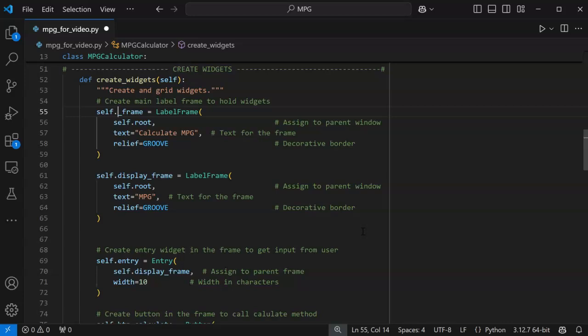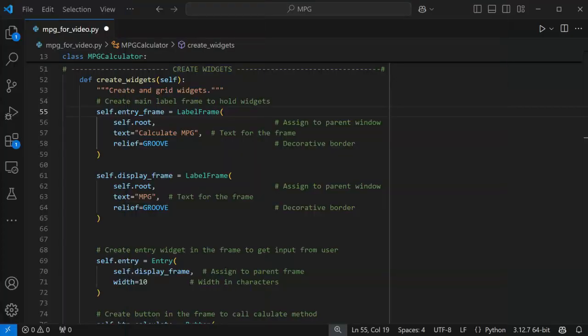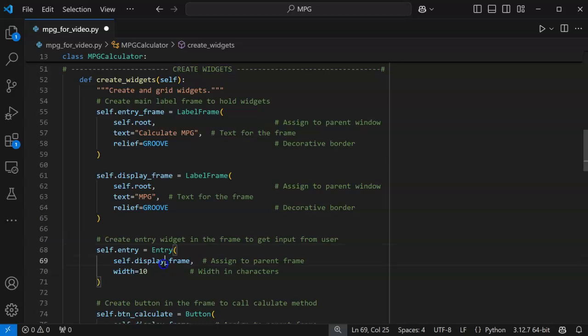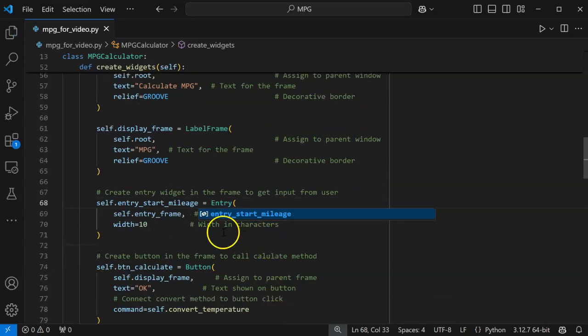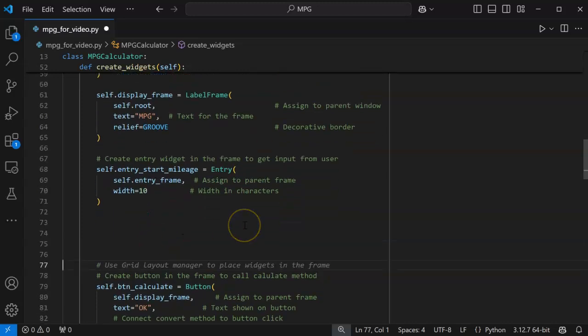Okay, so this will be the entry frame. Now, in the entry frame, I'm going to have all my entry stuff right there. Calculate MPG. So this guy is an entry. It's going to be in my entry frame, right? And entry isn't really a good name for this guy. So it's going to be entry, let's see, start mileage, right? This top part is not going to require any buttons. So we're going to move those guys out of the way.